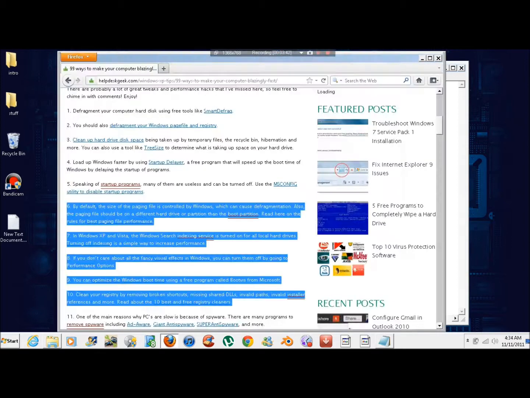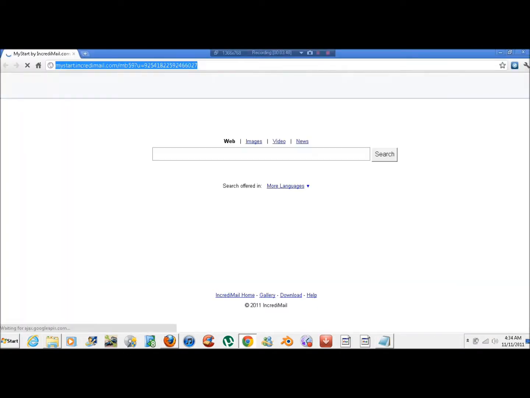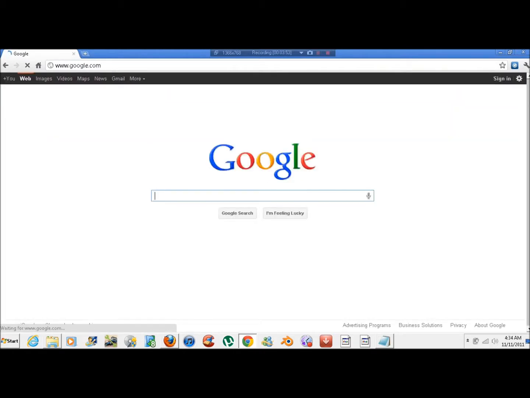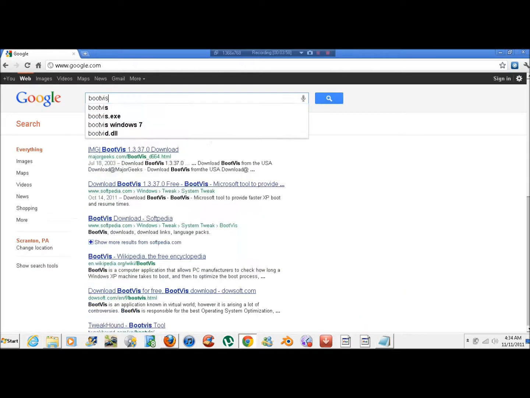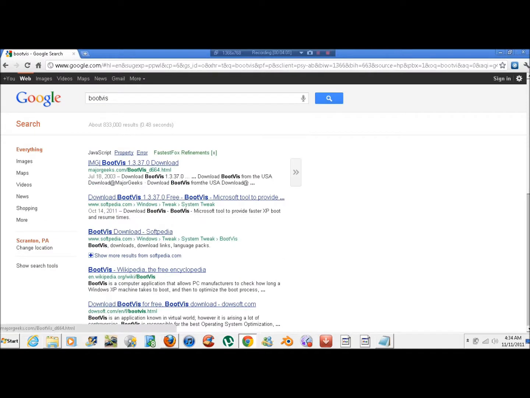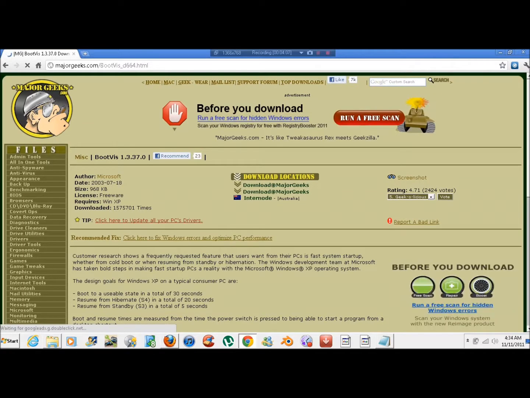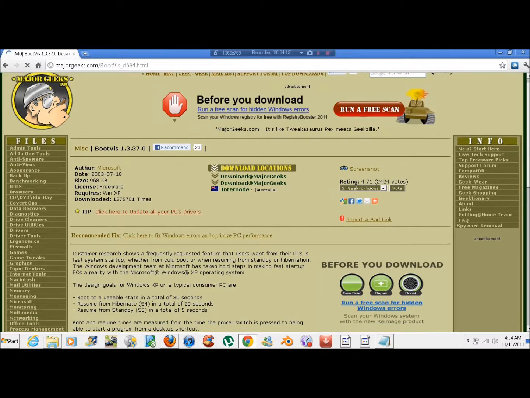So what we're gonna do, we're gonna go to Chrome, Google.com. Go to Google, type Bootvis. Right here, it's a Major Geeks download site. Alright.